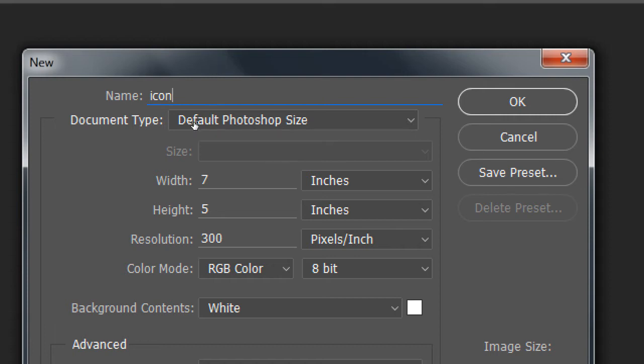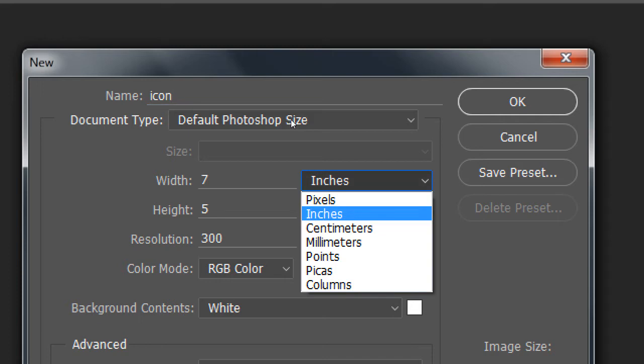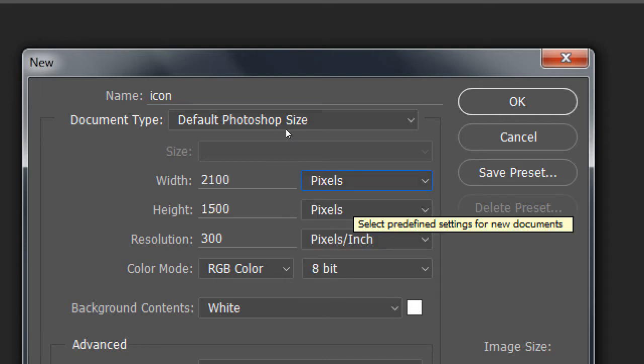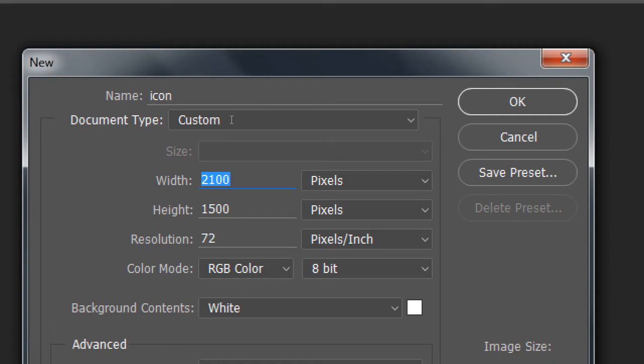Our units, width and height units, let's change that to pixels. Resolution: 72, width and height: 96. So we would want to start at the larger size.